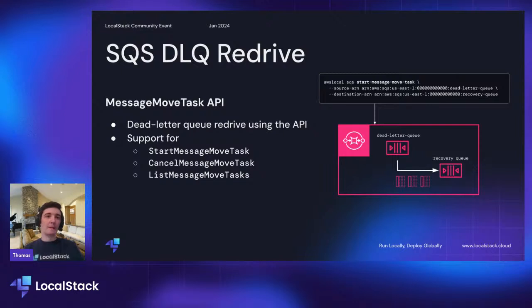So you can configure a dead letter queue redrive policy as you were able to do before. And now with the DLQ redrive, you can invoke start message move task and asynchronously move all of the messages from one queue into another.